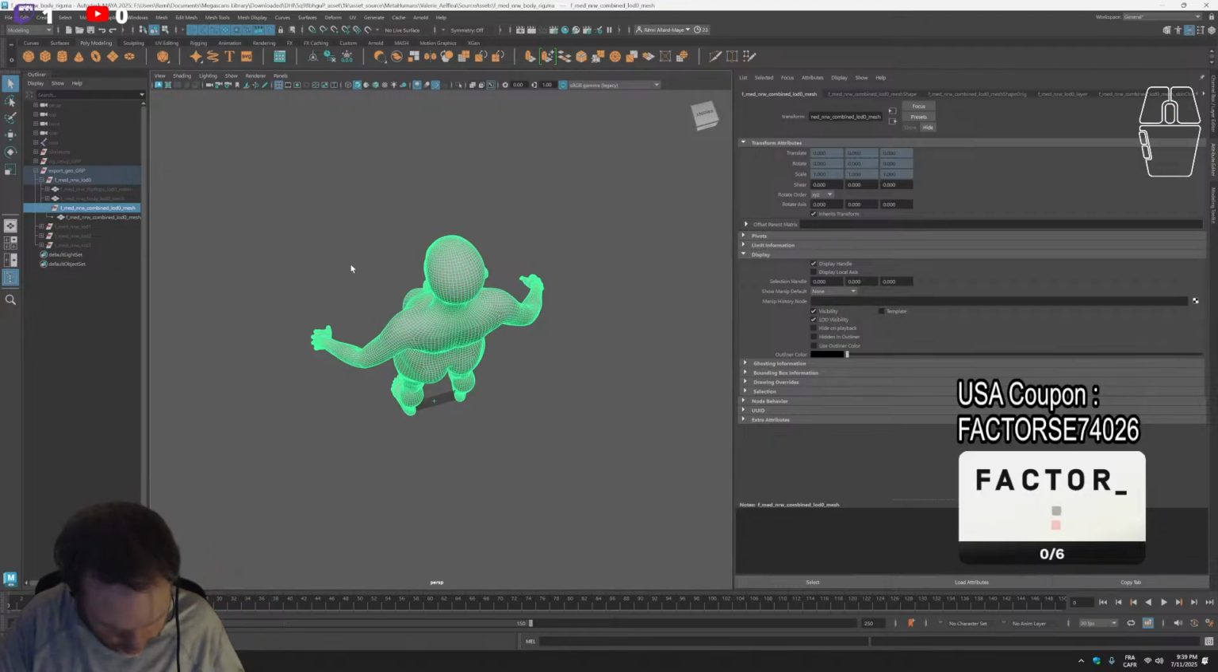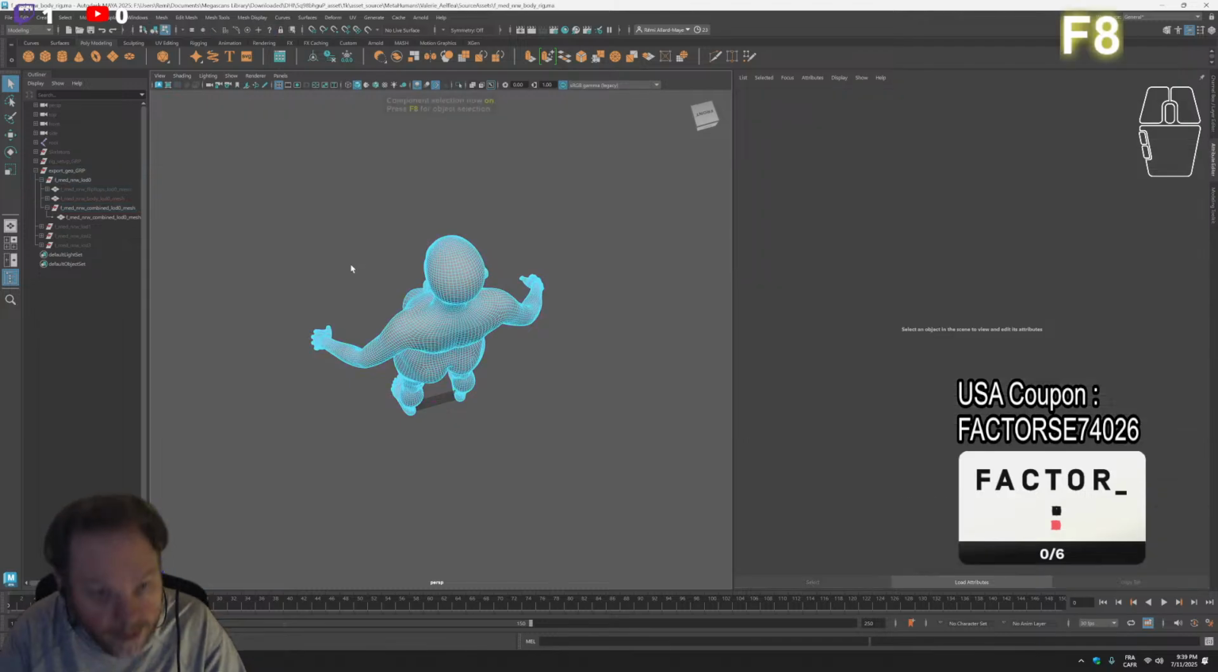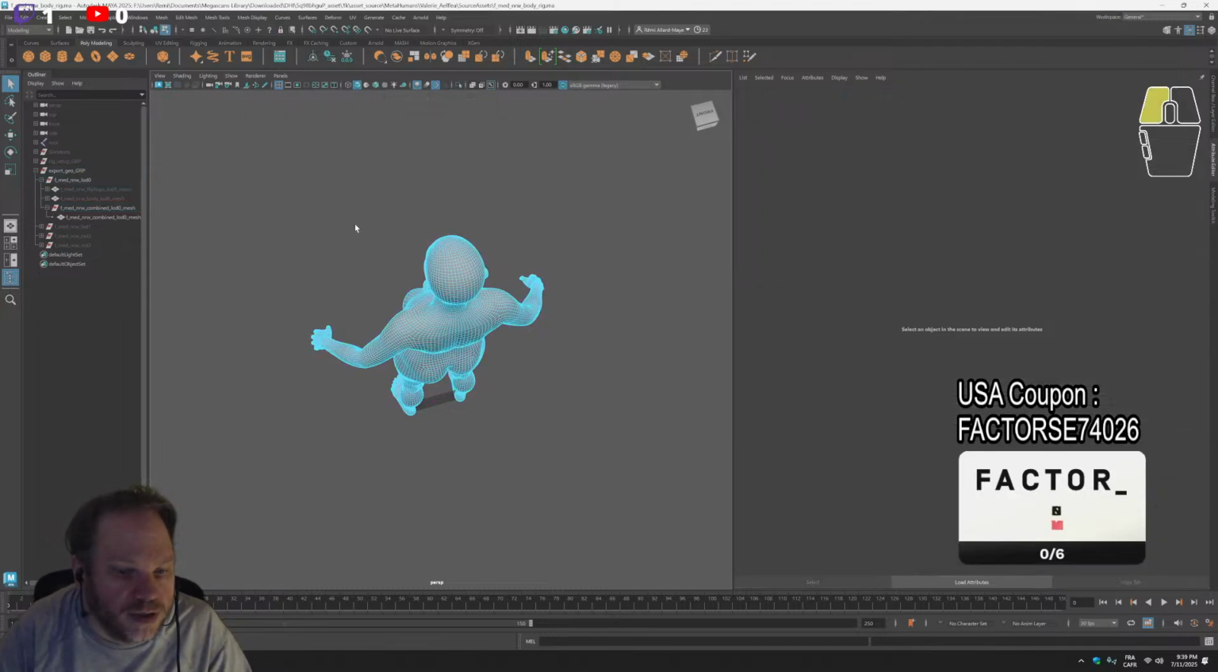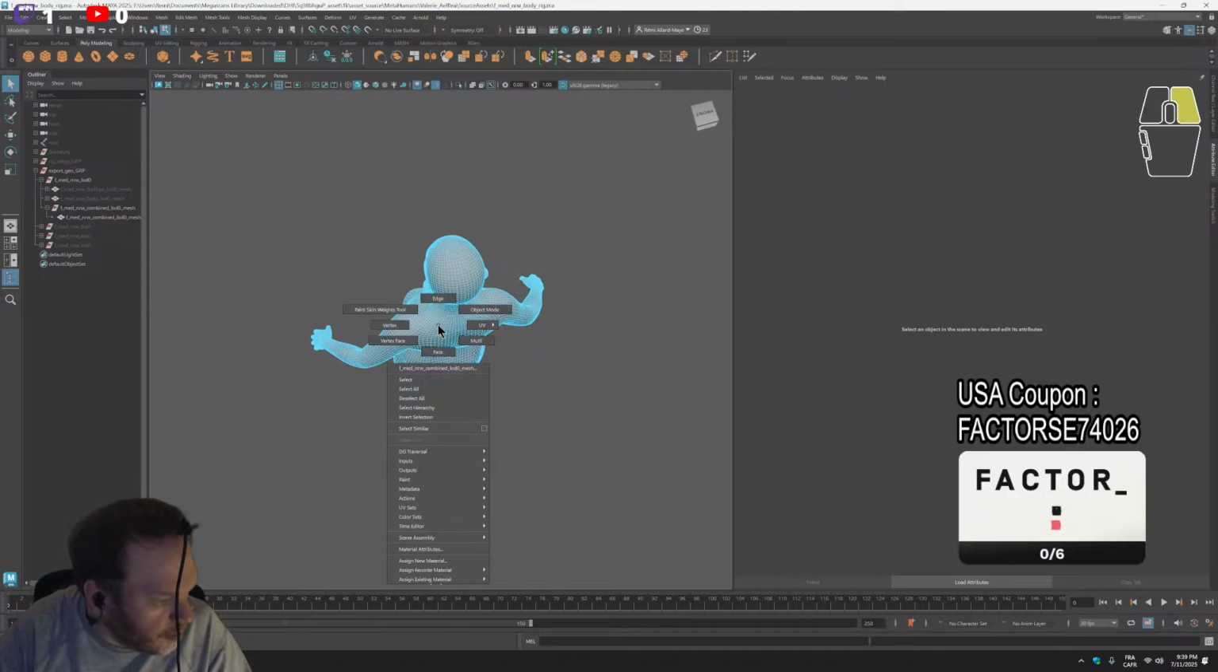It says F8 is now on, press F8. Right click on the mesh and Alt to bring up the marking menu. Select vertex, edge, face or document. Select single selection. Click directly.